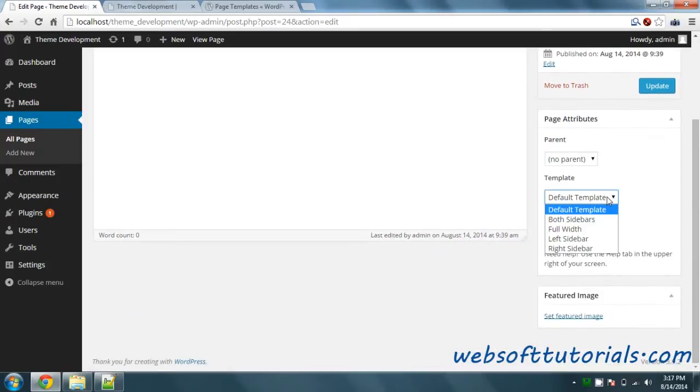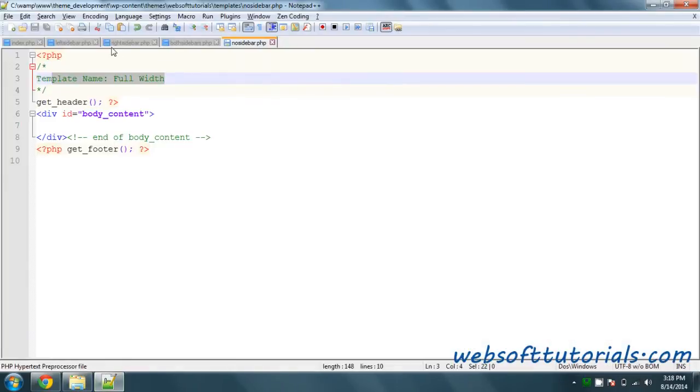Now you will see Both Sidebars. If you want to display both sidebars on the page, you can select this option. If you want full width, meaning no sidebar, you can select this option. If you want left sidebar or right sidebar, you can select these options. Or if you want to display the default template, you can select this option. Now guys, firstly we will work with the left sidebar page.